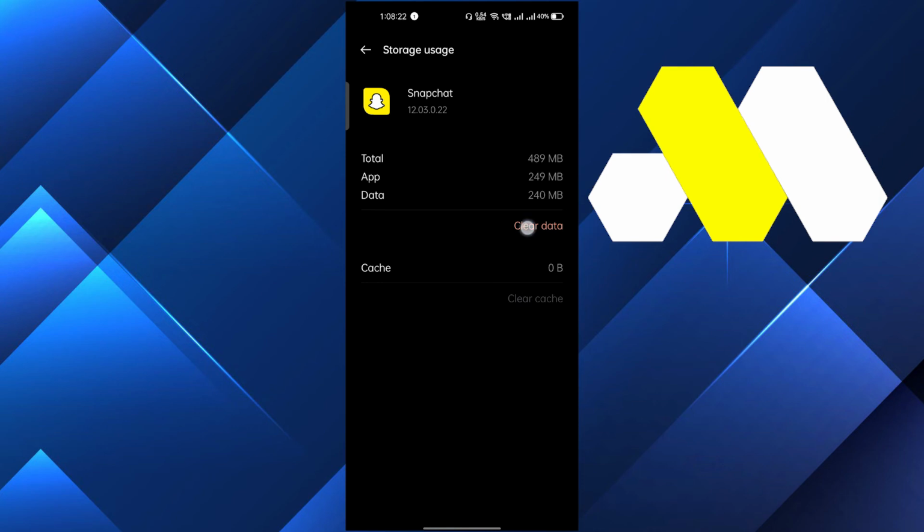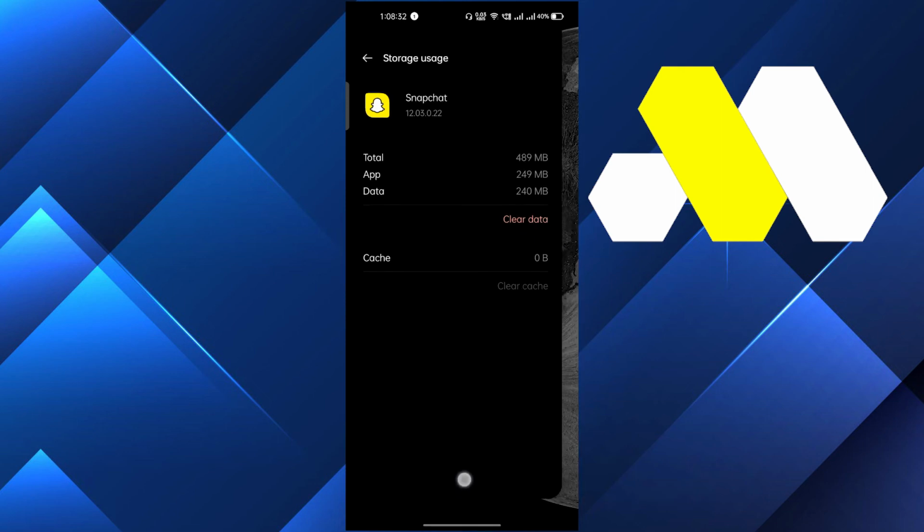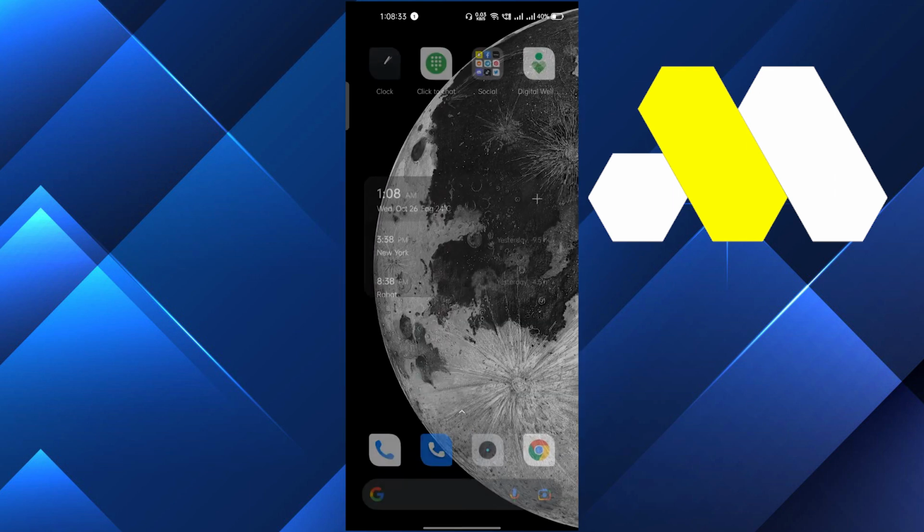And after clearing all the data, the app will become completely new and it will unload all the unused data and all that. So you have to log in to this account once again, and after that this might fix the problem, right? So this is it guys.